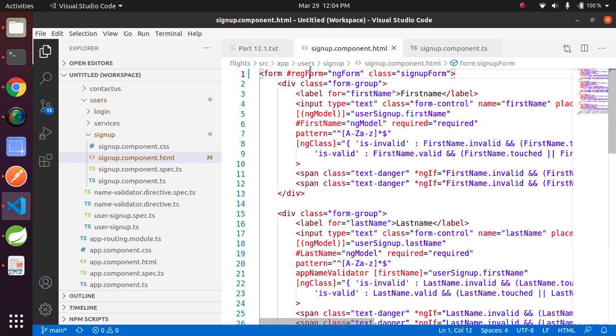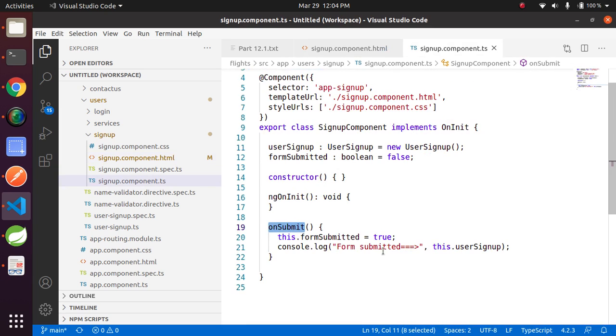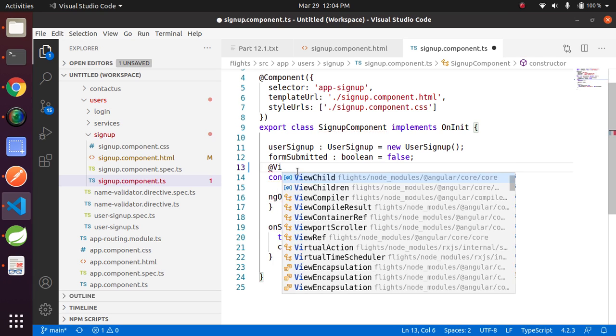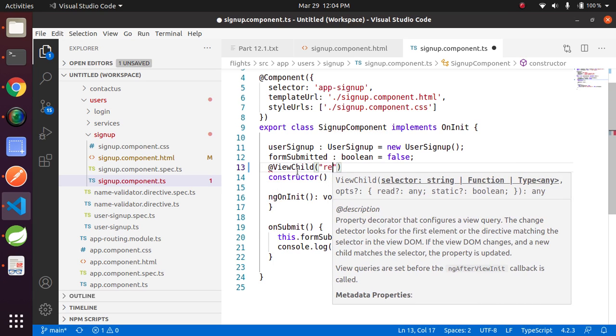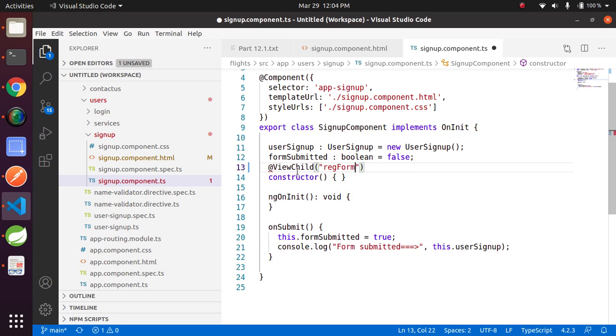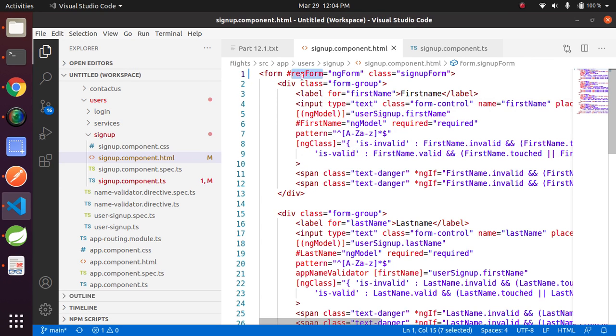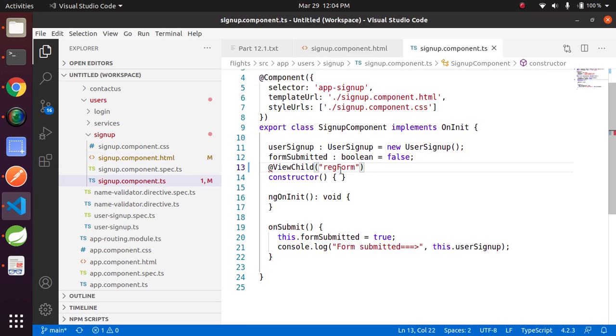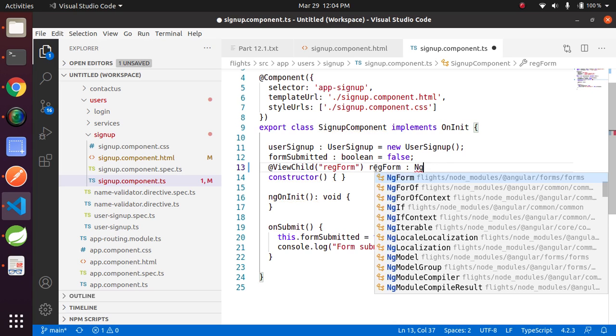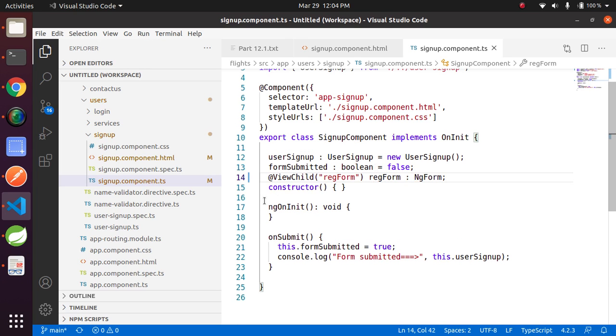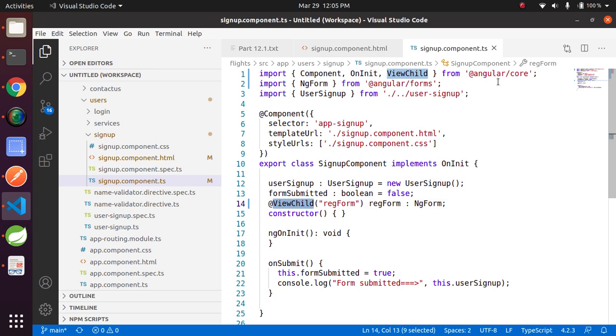To access the template reference variable in the component, use viewChild, like @viewChild regForm. Whatever template reference variable you have given here, you need to pass the same here, and then provide a variable. I am using the same name and type NgForm, and import viewChild from Angular core and NgForm from forms.